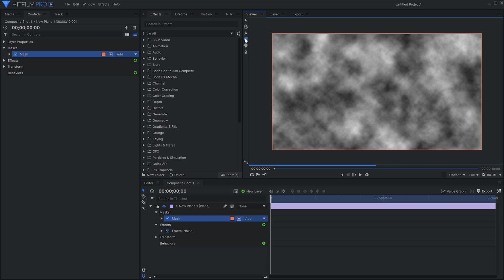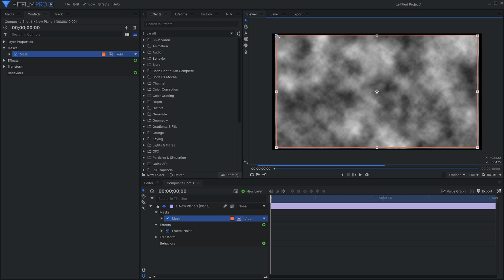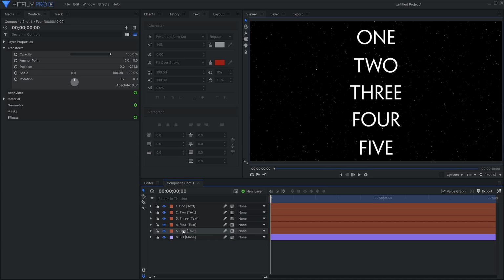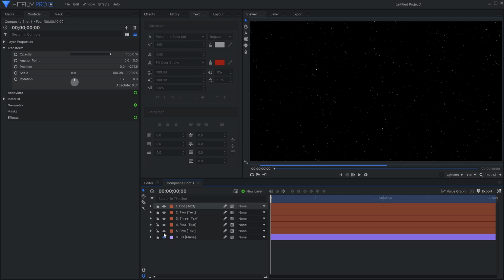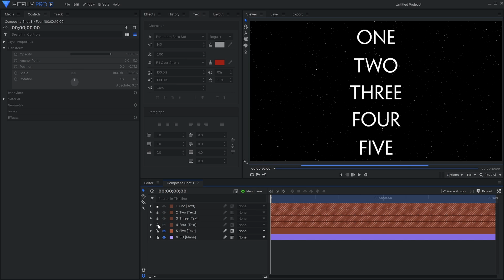Big time saver if you're just trying to crop in on something or create an oval for a vignette, for instance. Another great time saver is now on the layer, you can click on the visibility or the lock and then just drag down without letting go of the mouse and switch on or lock multiple items at the same time.